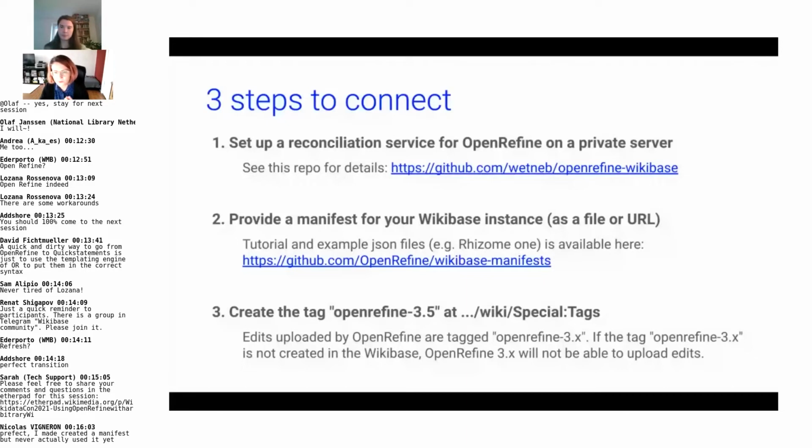it should be totally possible to do. The second step, very important, is to provide a manifest for your Wikibase instance. In theory, you can provide it either as a file or as a URL, but Lucia will highlight some tricks about this in a moment. There is a tutorial and example JSON files, for example, the Rhizome one, available at this URL. And I will also paste the slides in the Etherpad in a moment.